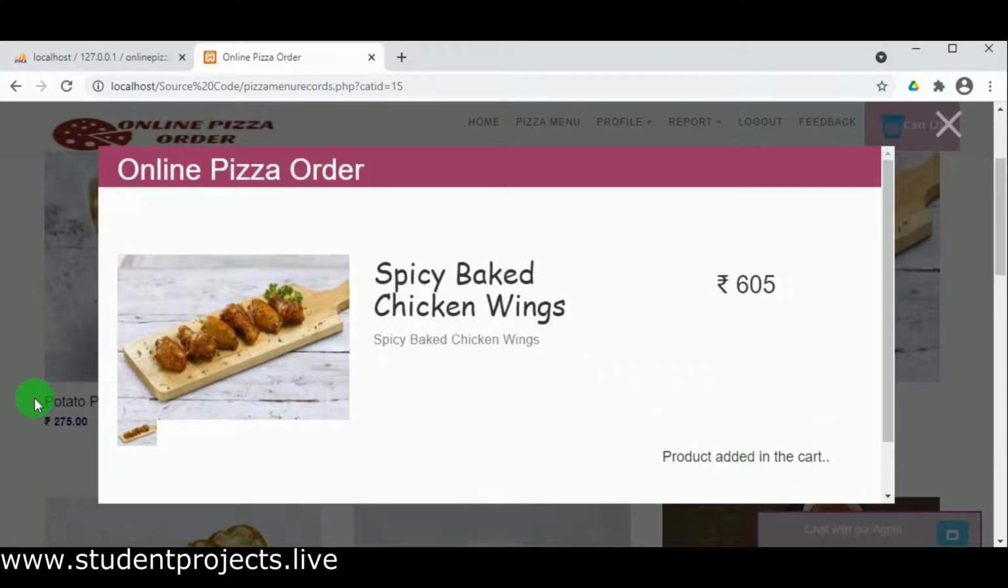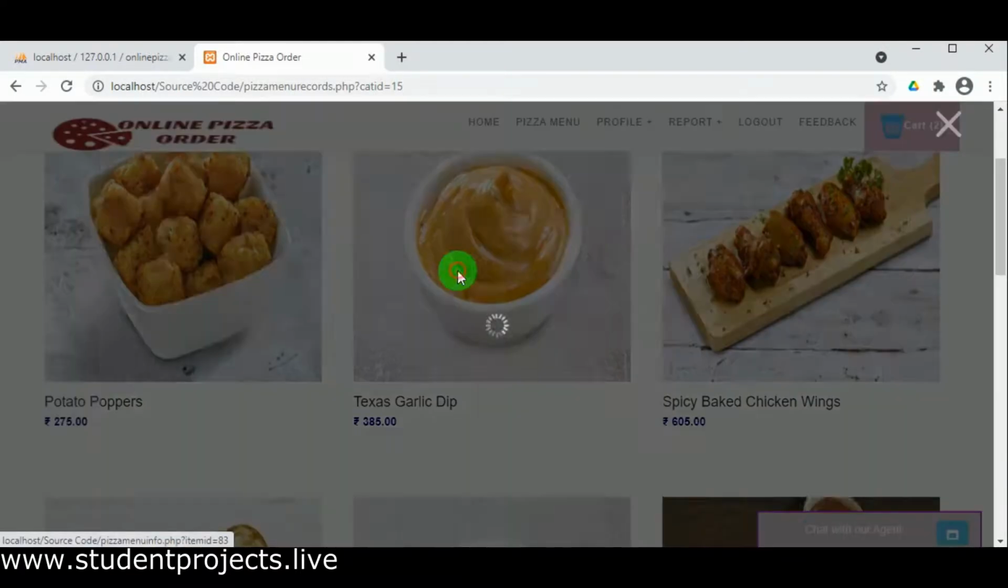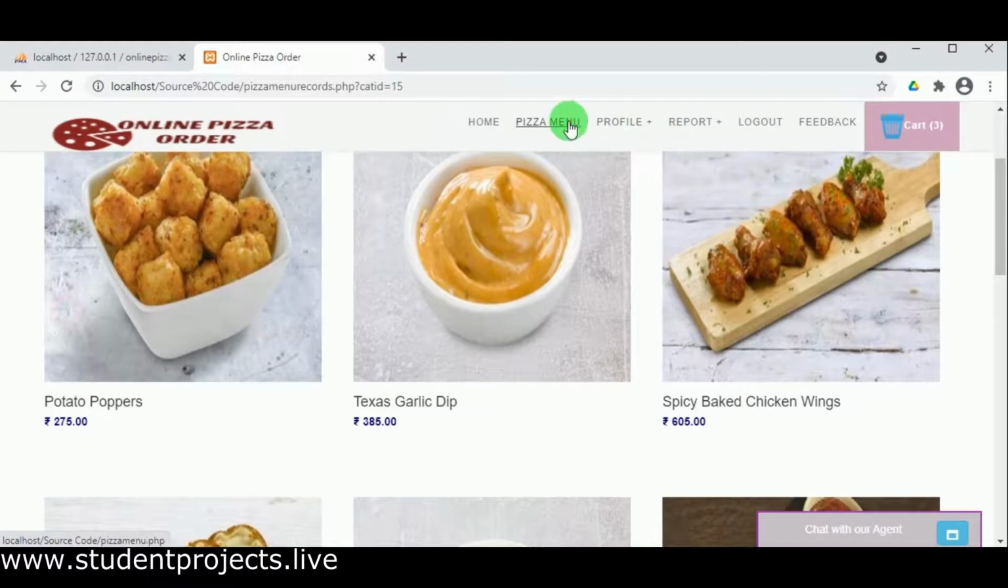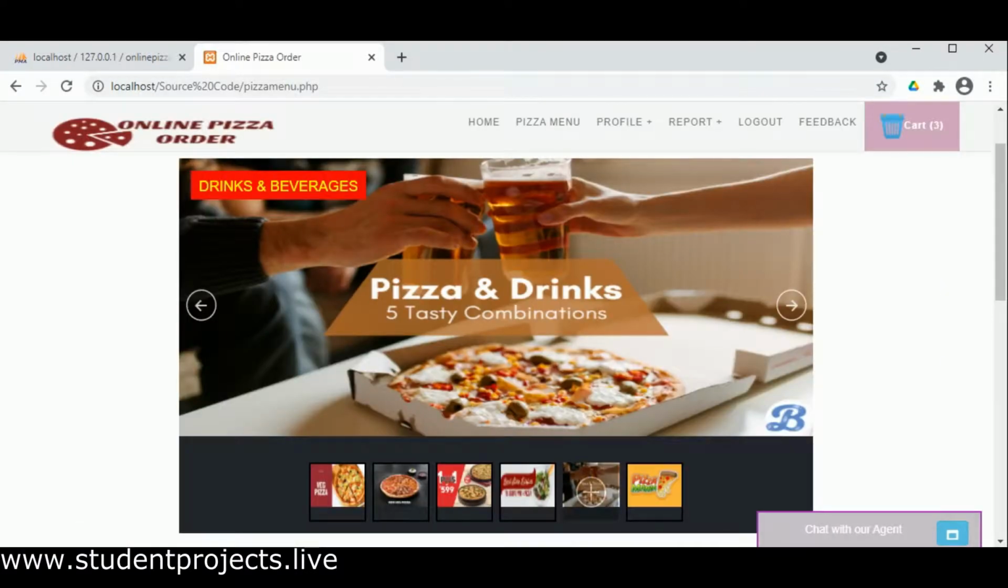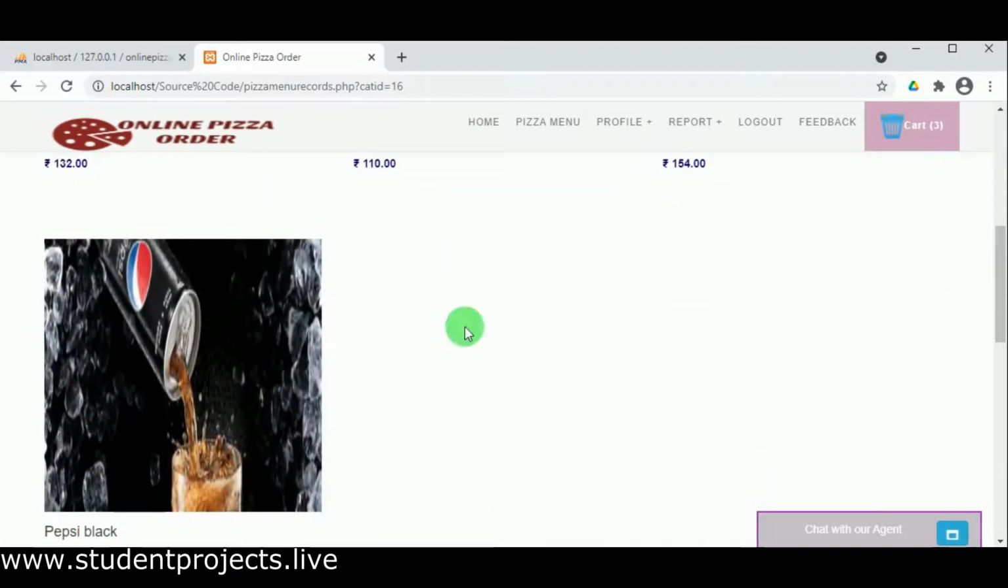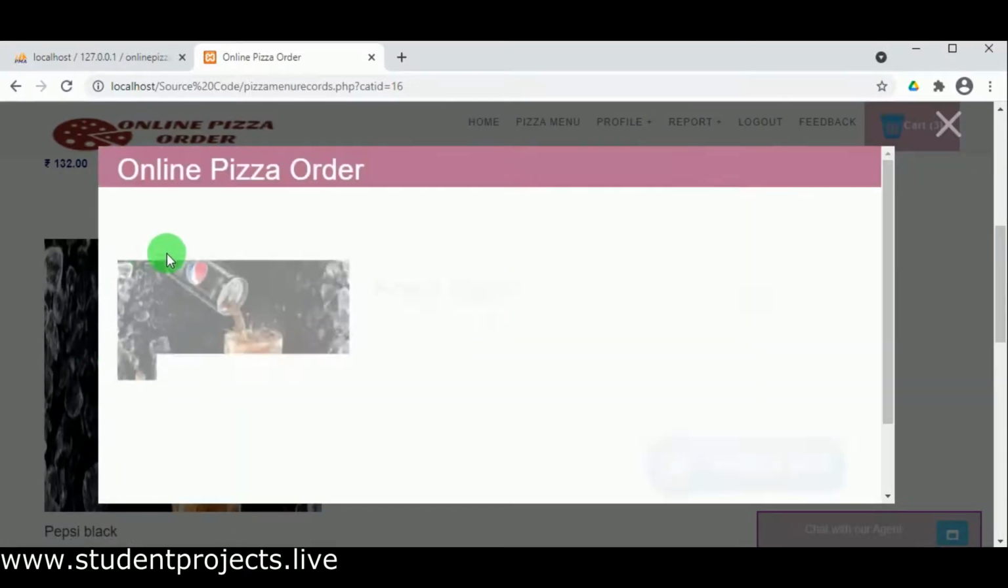Let's add the spicy baked chicken wings. Let us add it to cart, and now we can see the cart is updated to 2. And let us add the Texas garlic dip. So we can see that the 3 items are added to cart. And now let us add some drinks and beverages.